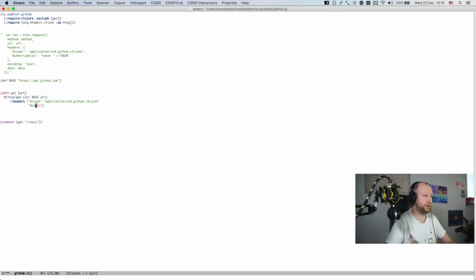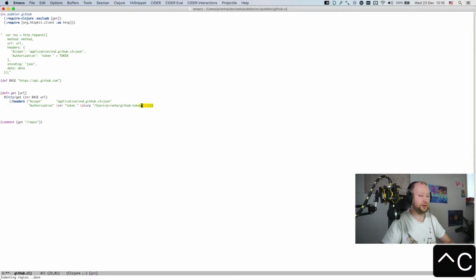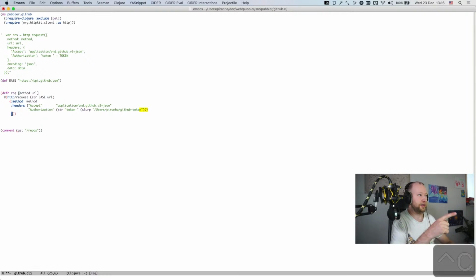And then authorization is a token plus slurp users token. I will sort that stuff out a bit later. So headers, I supplied headers, and then encoding JSON, it's just to encode data, so I need to pass data and method. It will be a request, so method, URL, and then not http/get, but http/request, and then method, and then encoding.